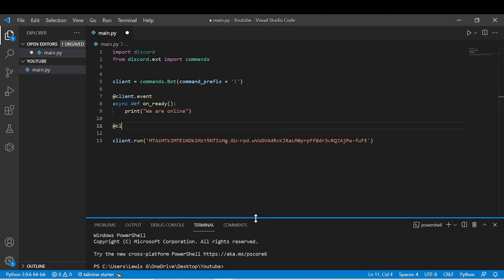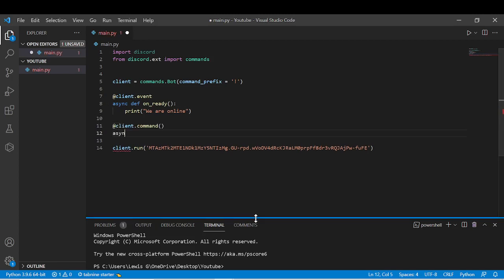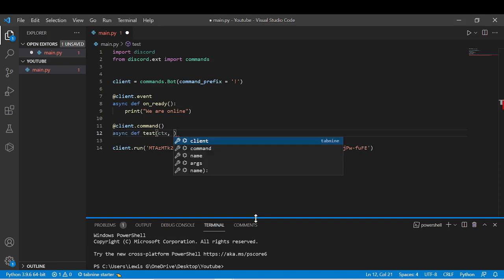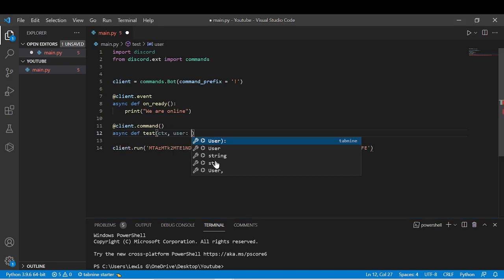We're going to do @client.command, async def test, ctx and then a comma, and we're going to pass in the user. My PC is about to explode again. And user is a discord.User. This basically means that you can ping someone when you're doing your command.